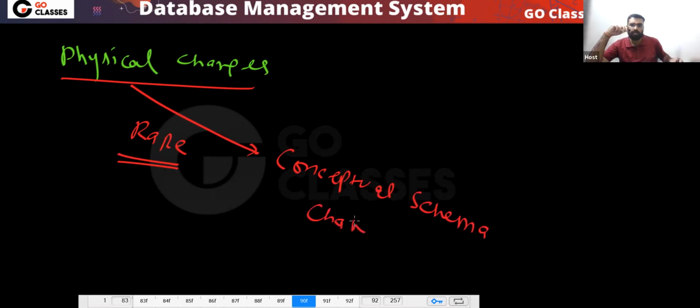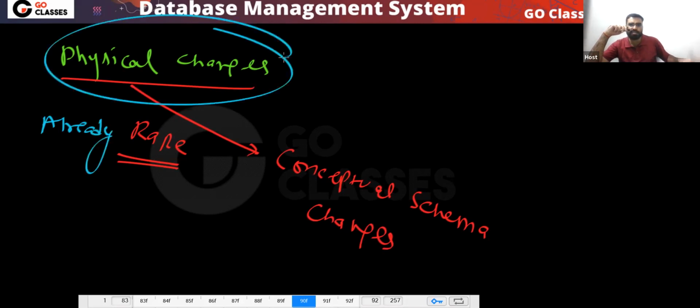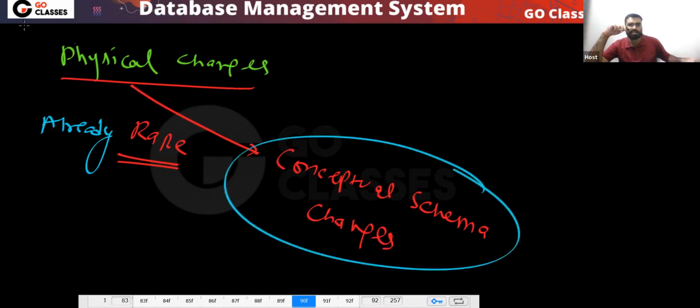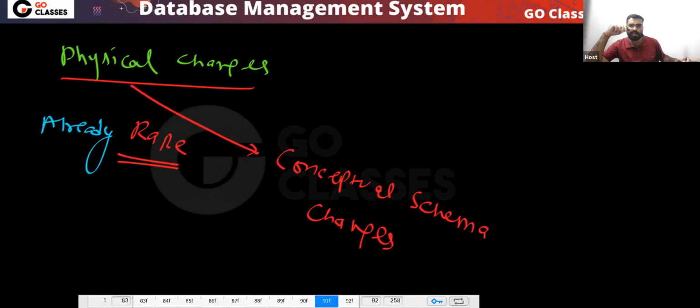So here, how much work does the DBMS have to do? Not a big amount of work. Yes or no? So if you do some physical changes, it is already very rare that conceptual schema will change. It was already very rare.